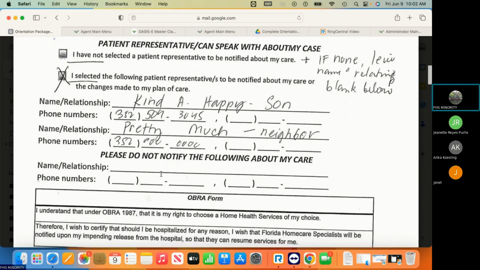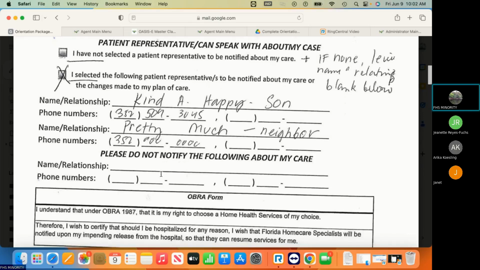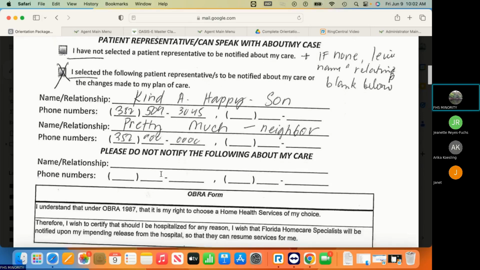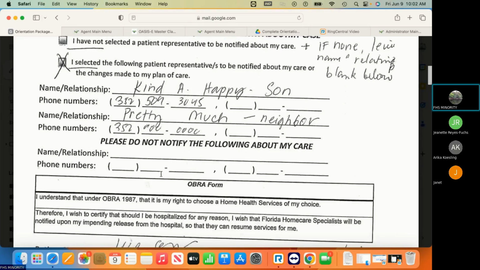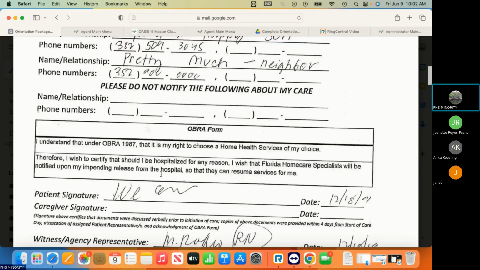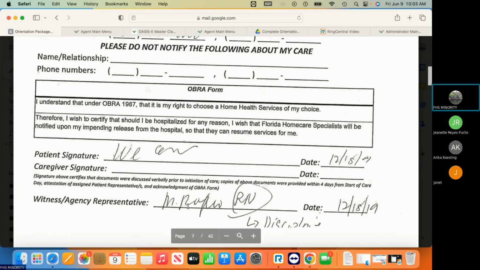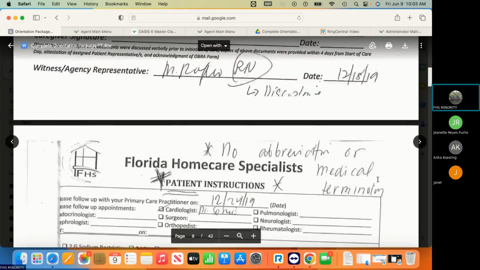And then their relationship, that way you're not violating any HIPAA. If XYZ calls and they don't want to talk to XYZ, then we have to be mindful of that. And then patient signature, your signature, and then your title, and then the date.